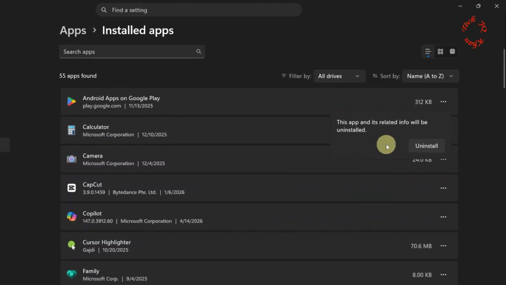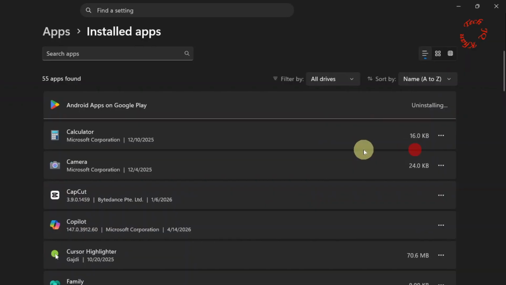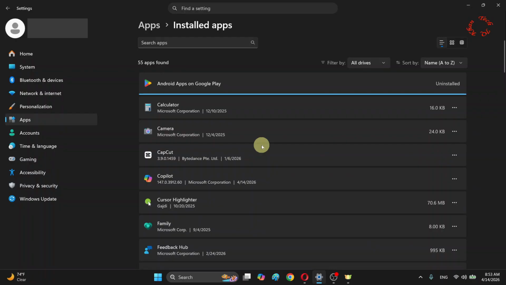Click the uninstall button, click once again uninstall and the app has been removed. In case a shortcut is left, simply right click and remove that.